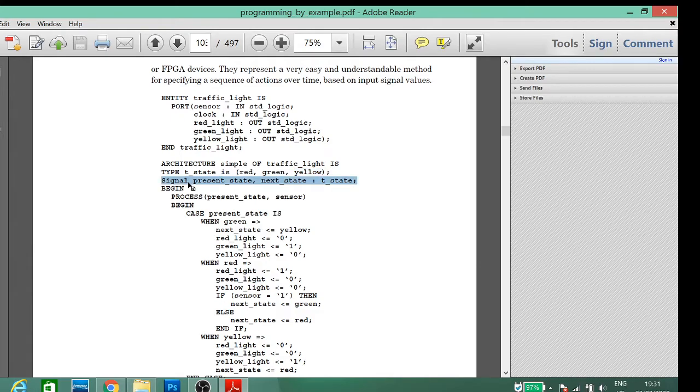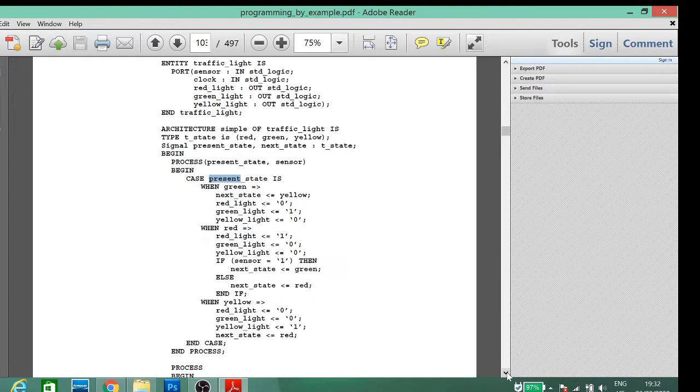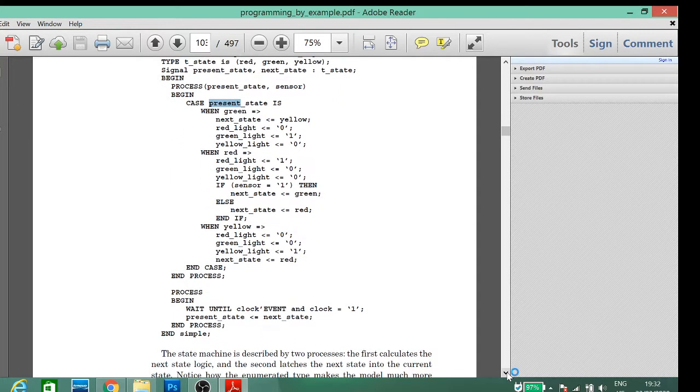Signal present state, next state. There are two signals. It is of T_state type. Now T_state type is an enumeration data type. It may be red, green or yellow. Begin process, sensitive list: present state and sensor. According to the present state, the case will decide whether it is green, red or yellow, which signal line has to be 1 or which signal has to be set to 0, it depends.